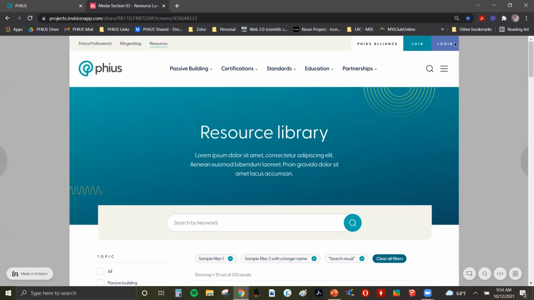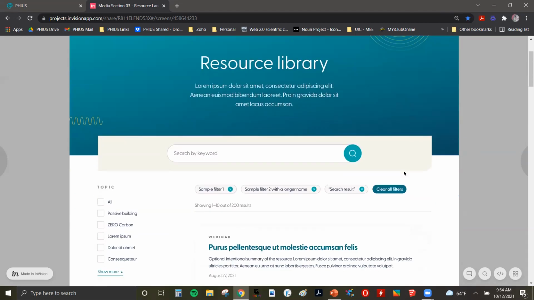While I'm on this website, I should also show you this login here in the top right of the screen, which is where you'll access the portal from the website. So if you're in the resource library, logged in as a member, you should be able to access the member-only content.